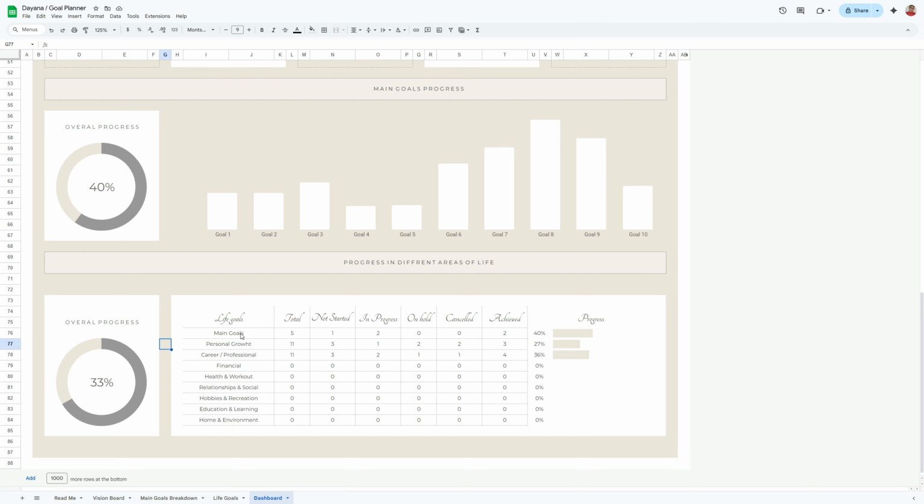At the top, it reflects your main goals. Below that, each of your life categories is listed separately. For each one, you'll see how many total goals you've set, how many haven't been started yet, how many are in progress, how many are currently on hold, how many you've cancelled, and how many you've achieved. On the far right, each life category has its own progress bar, showing your percentage complete, a great visual reminder to help keep you motivated.